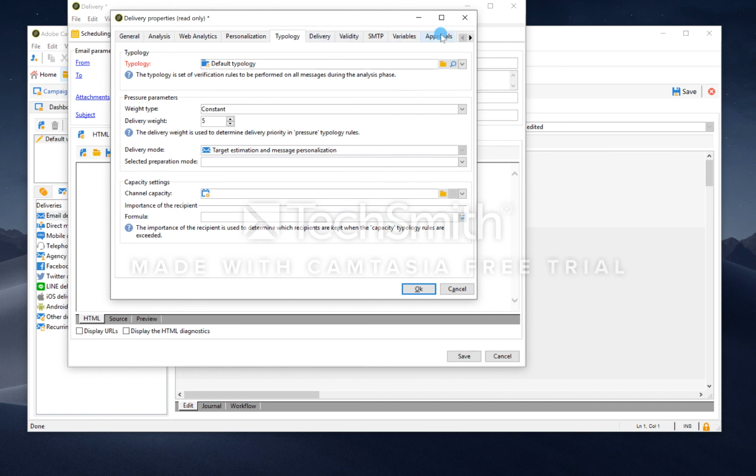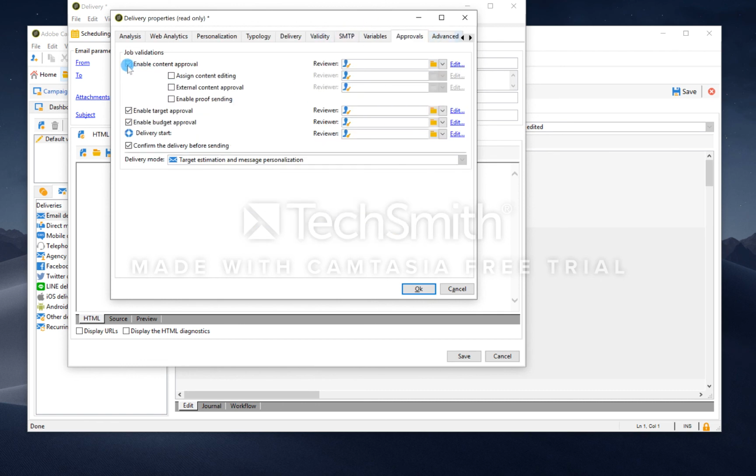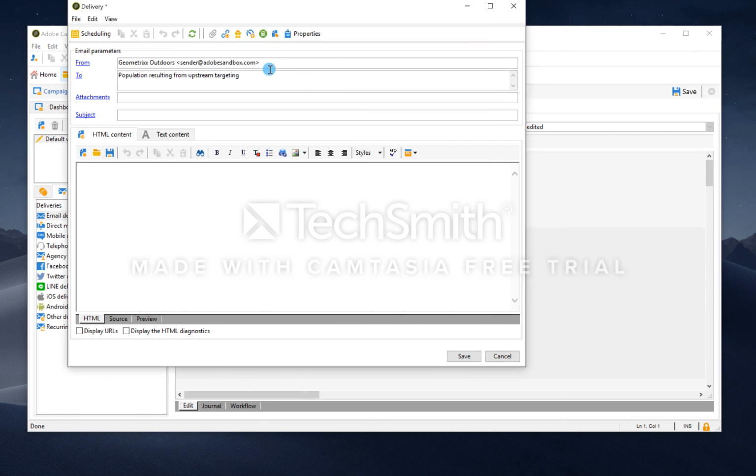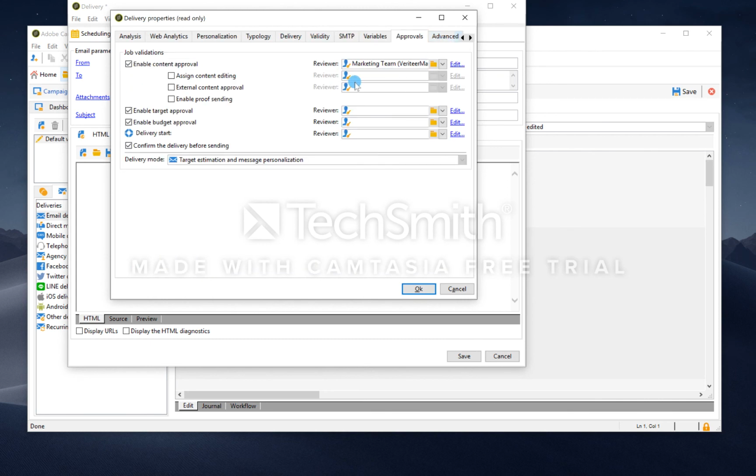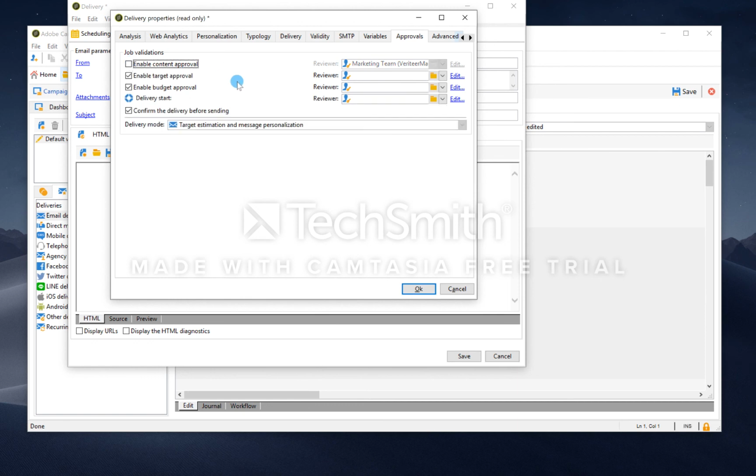You can also go in here and set approvals. So if you want content approval enabled, you would click. You would choose a reviewer. So let's choose the mark operator that we created earlier. Oh, sorry about that. And you can see that this user will be sent an email once we want to send this delivery to make sure that the content is okay. For this kind of recurring delivery, you may want to switch this off, and you've already approved the content, so you're happy with how it is. Let's just turn it off for now.